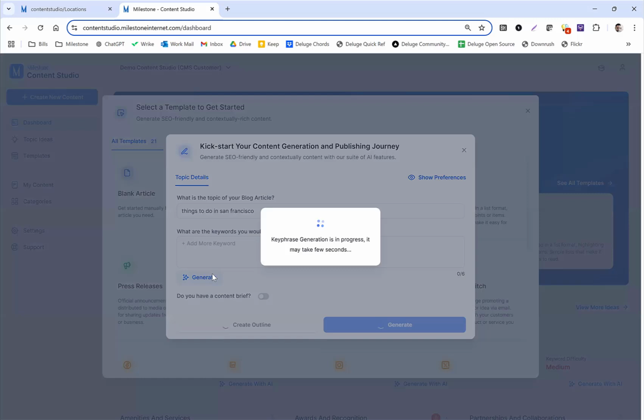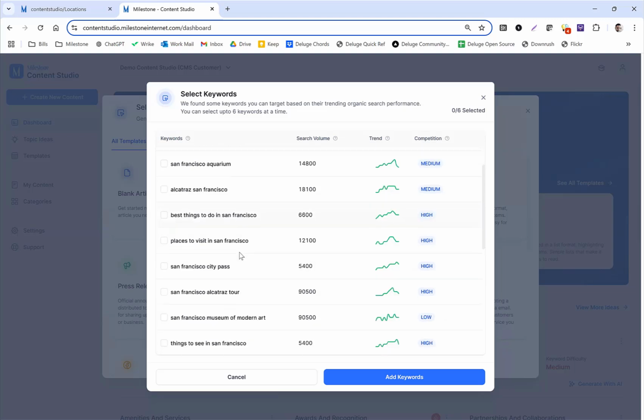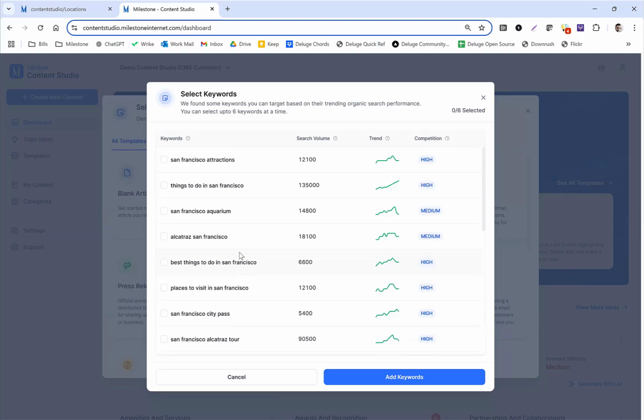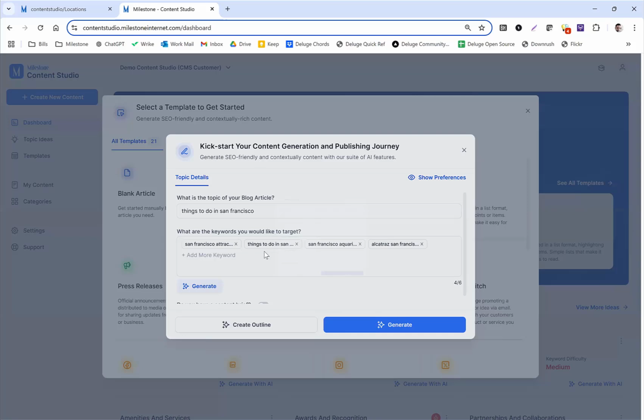If I haven't done my own keyword research, I can click Generate. What this is going to do is look at the main topic of my article and give me a list of potential keywords based on real-time data. You'll see we get search volume, the trend line for that keyword, and how difficult that keyword is to rank for. I have the ability to select up to 6 of these, depending on what's relevant to my article and what I want to write about. Let's pick a few here. If I click Add Keywords, it's going to add those as my keywords.